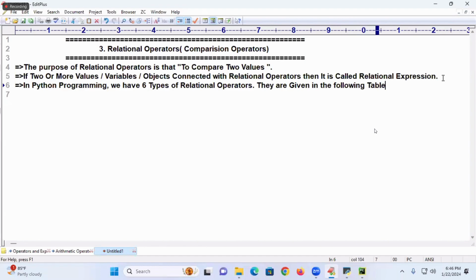What is the table? I just want to write the table.